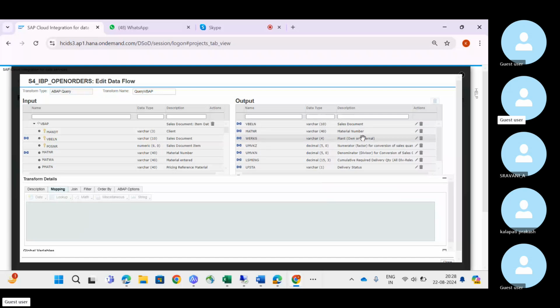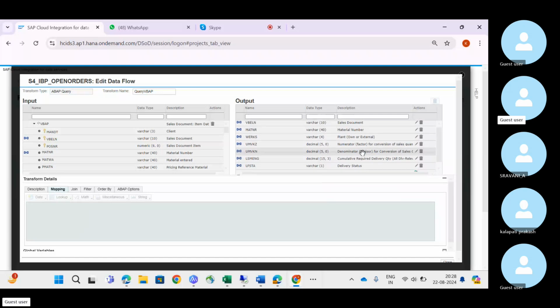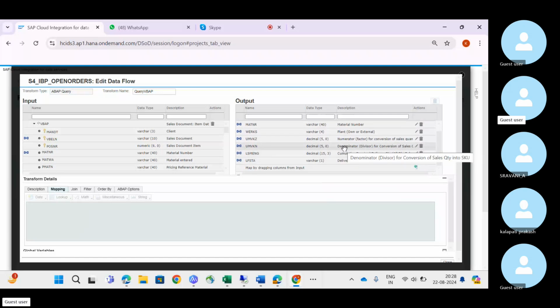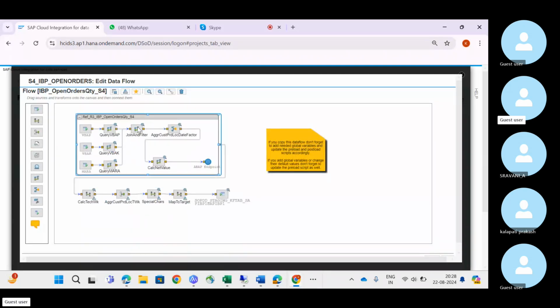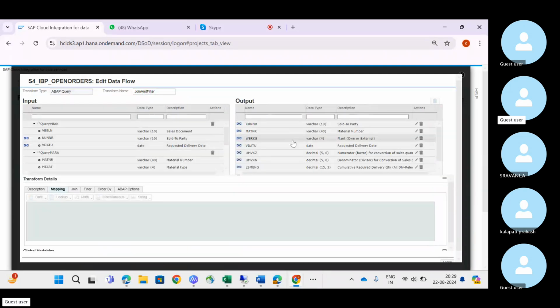Product ID, location ID, this is a numerator, denominator, some key figure, right? Open order is a key figure, so it will have calculations, cumulative required delivery quantity and delivery status. All these fields, whatever is required, will be provided by the functional team. Once we get all these fields from the specification document, we will pull the required fields like this and do the join conditions.